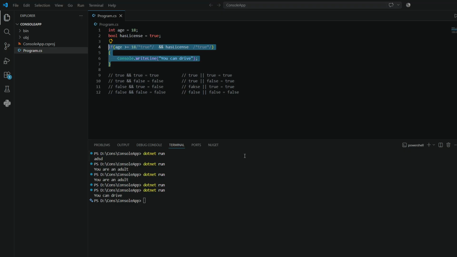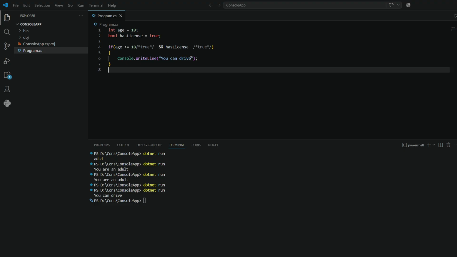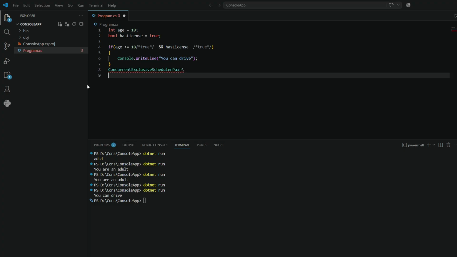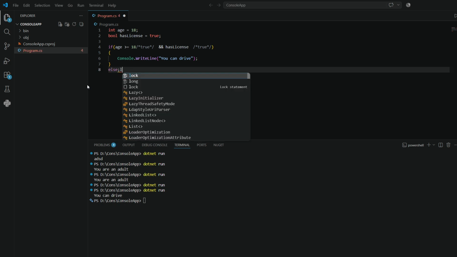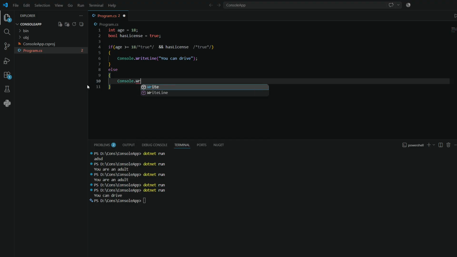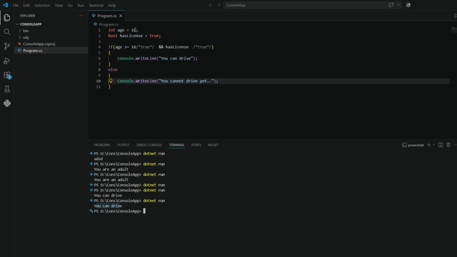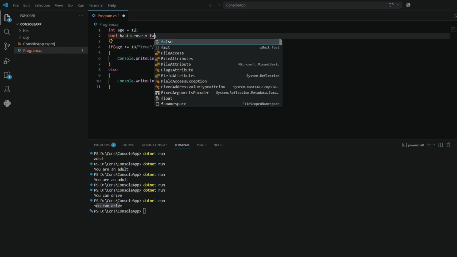So that's for if. And for example, what if we want to tell the user they can't drive if they don't have a license, or they are less than 18? In that situation, we need to use else. We're gonna write else Console.WriteLine "You cannot drive yet". So let's run the code, and it will show "You can drive". And what if we do something like that? False.